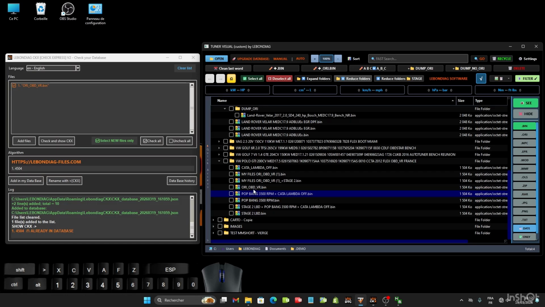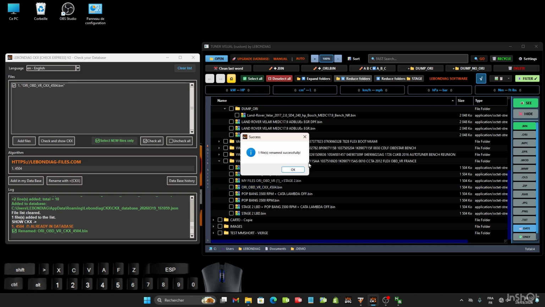It is possible to rename our files with checksums. If I have that file, I can tell it to rename. And there, at the end of the file name, we will have the checksum written. So, it's the end of the demo of CKX Check eXPRESS for quickly checking your database.